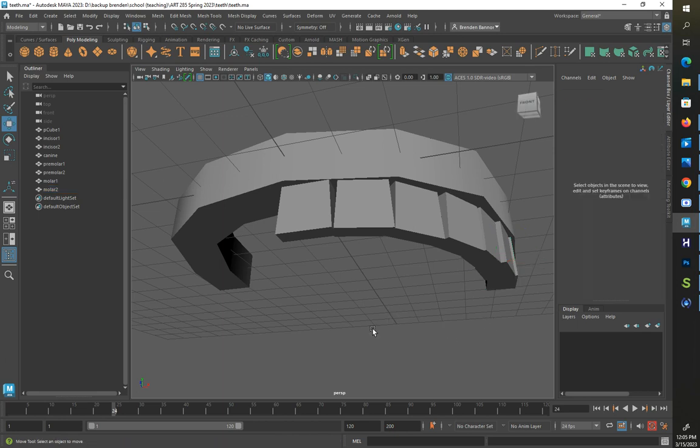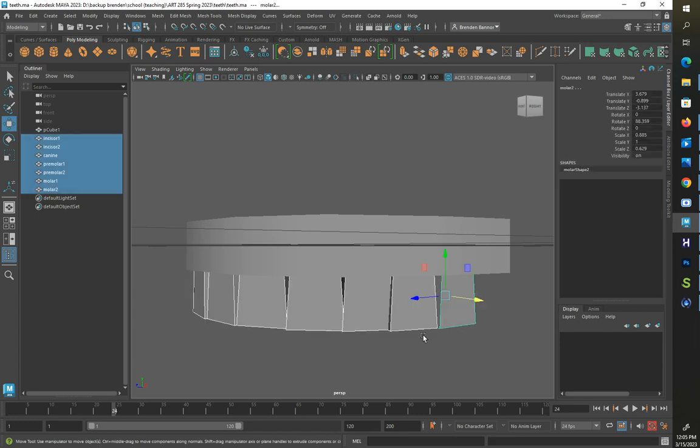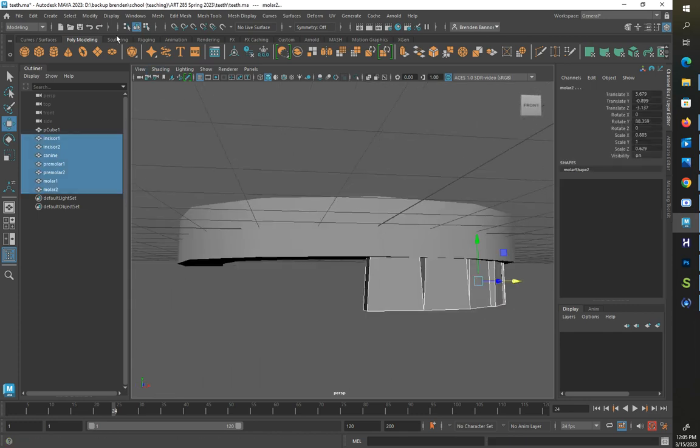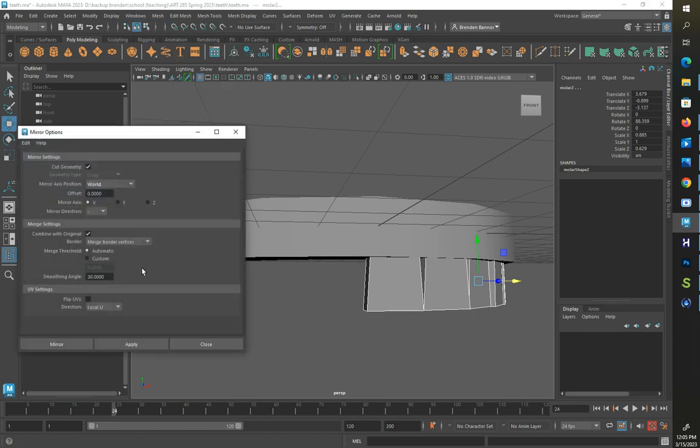Okay, now what I'm going to do, I'm going to click and drag here. I'll do a Control S to save. I'll click and drag over all of these. And then I will go to Mesh, Mirror, and then Settings. I do not want to combine with Original, so I'm going to uncheck that. I'm going to click Mirror.